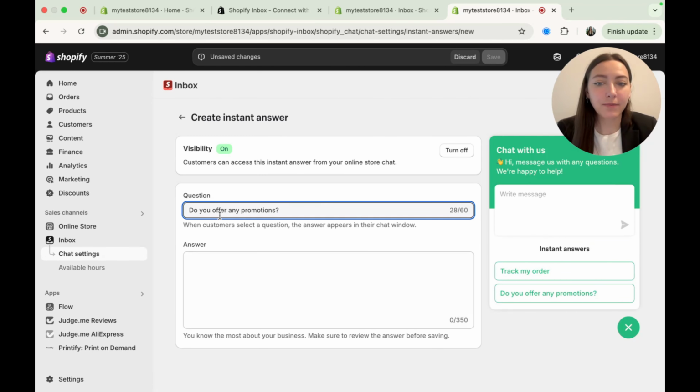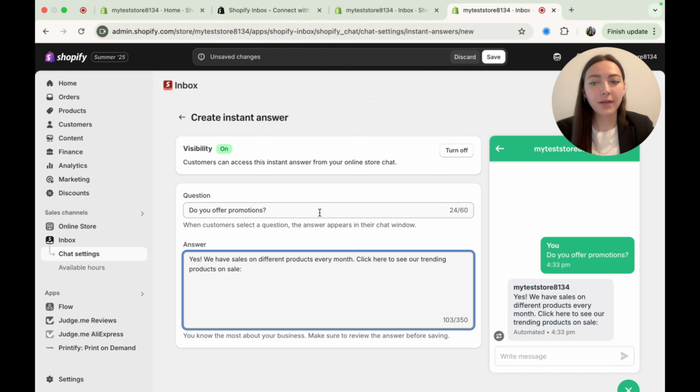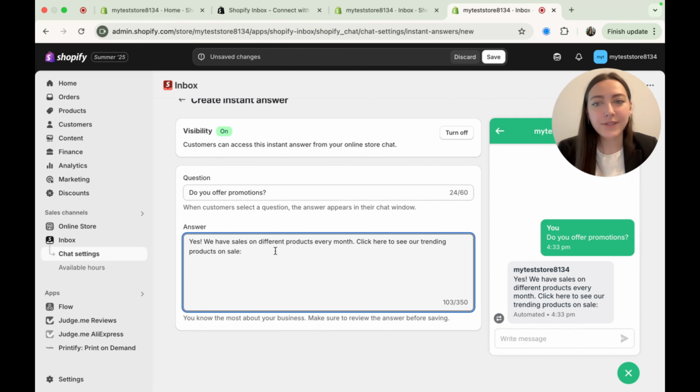Okay, so for example, a common question that you might get would be, do you offer promotions? I just typed in this little thing here. And again, on this side, you can see exactly what that would look like for the customer. Obviously just for example, but once you're finished and you're set, go ahead and click save up top.